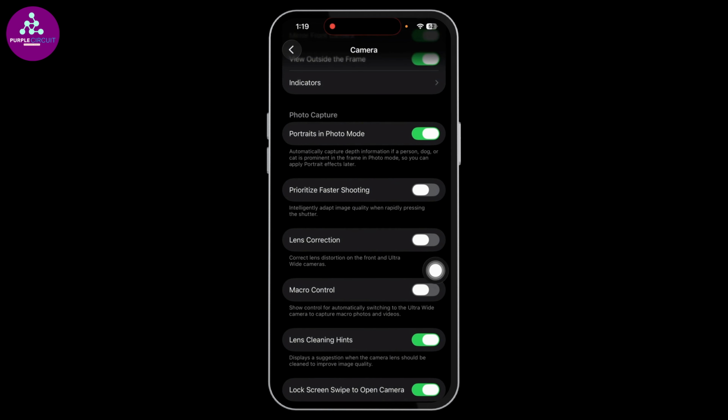And that's it. You have successfully turned off Auto Enhance for your iPhone photos, giving you more control over how your images look.